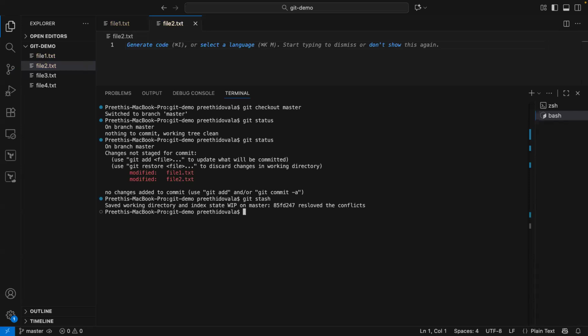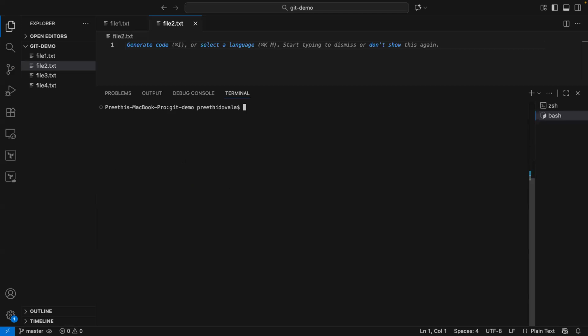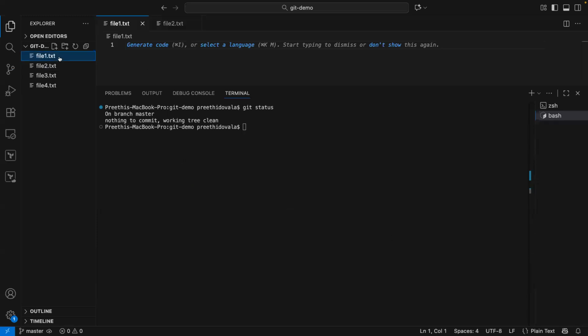right? See here, saved the working directory, right? It saved the working directory means where did it save? What happened? See the status, it's clean. Means are my changes gone? See file 1, that unstaged changes is no more. And file 2 also the unstaged changes no more. So means the changes are gone or what happened?